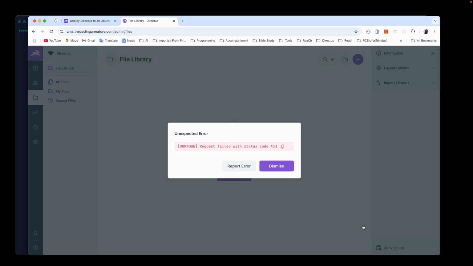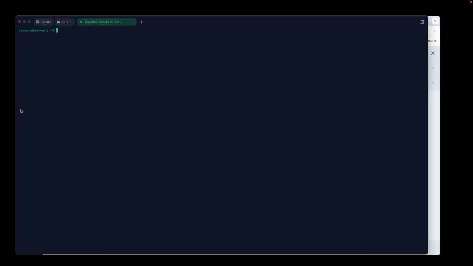So let's go to our VPS and increase the file size limit on our web server, which is nginx. So we will dismiss and let's go to our VPS. On our VPS, we will need to modify our nginx.conf file. So let's do sudo nano, which is our file editor. Oh, not nono, but nano.